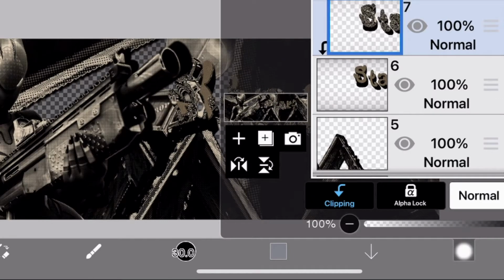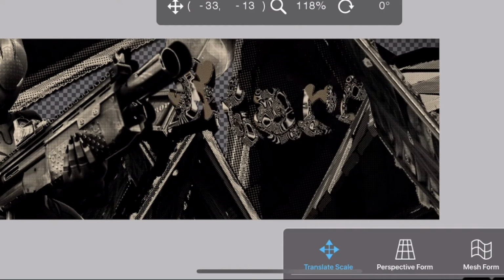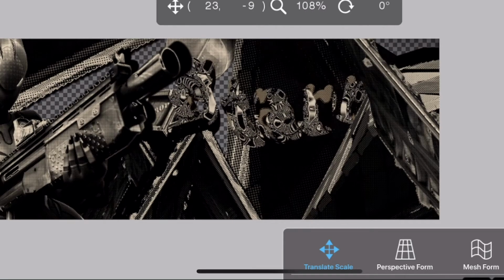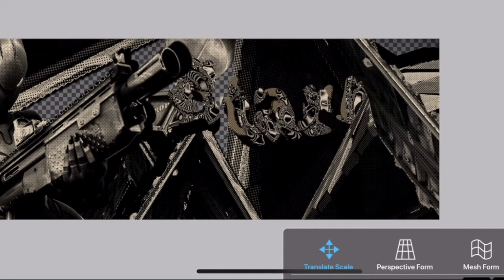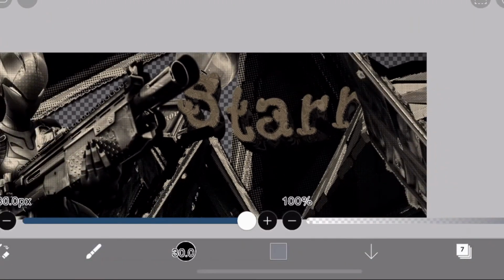Probably we can clip it. Let's see. Star. Yeah, actually we could probably turn this into a texture. Yeah, let's go. We just added a texture.